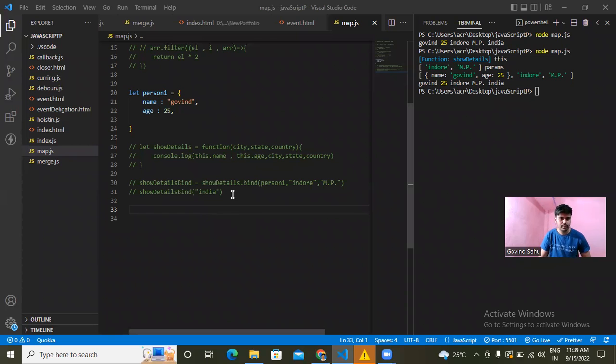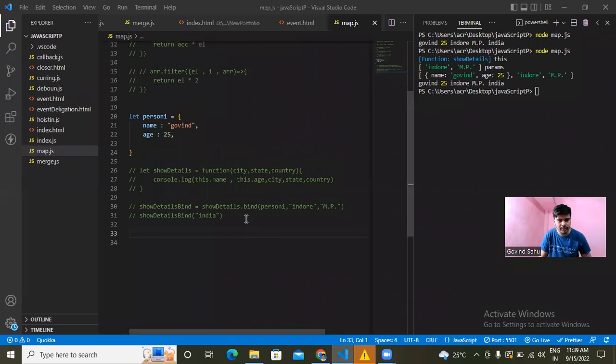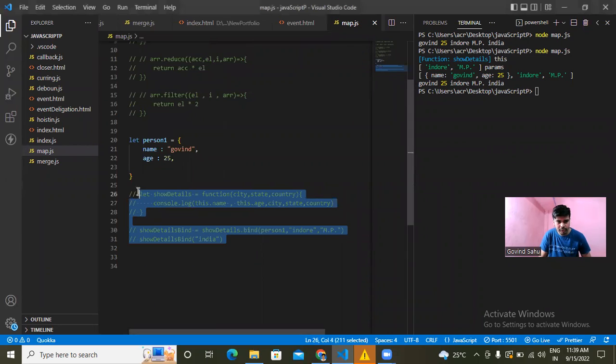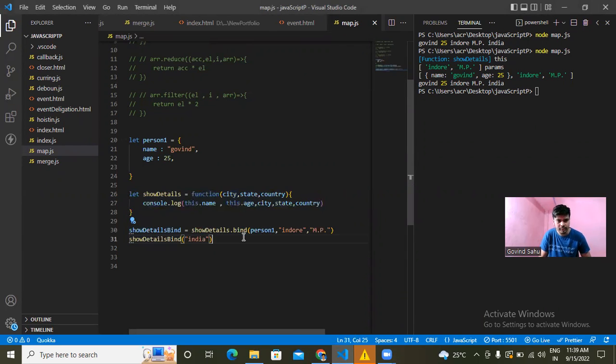Hi guys. Now I am explaining the bind method. This is the actual bind method, and after that we create our own bind method. We simply create one object, and inside the object we have the properties name and age. After that we create one function. Inside the function it takes three parameters: city, state, and country, and this method simply prints this.name, this.age, city, state, and country.